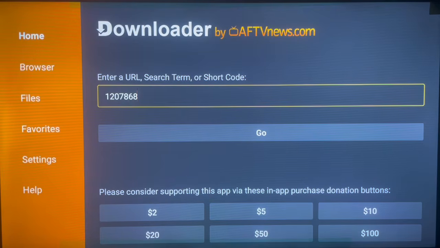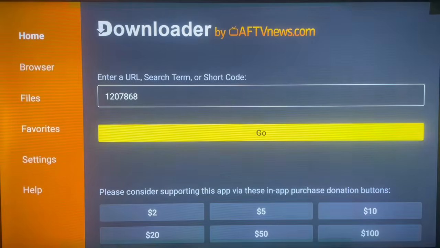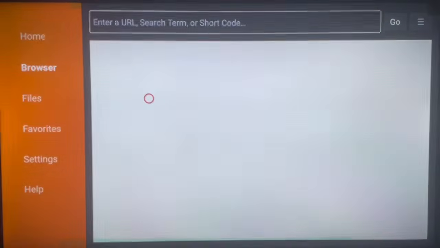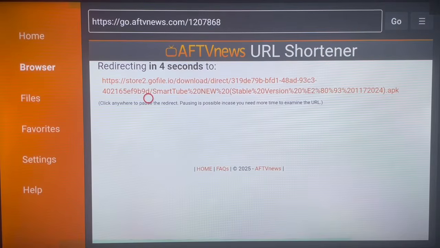12078868. So this is a code. Please type it exactly as you see on my screen right here. If you cannot memorize this, please screenshot it or write it on a piece of paper, because if you make a mistake the code won't work. Now after typing the code, just click on Go or OK, and it's going to go straight away to downloading the application to our Fire TV.